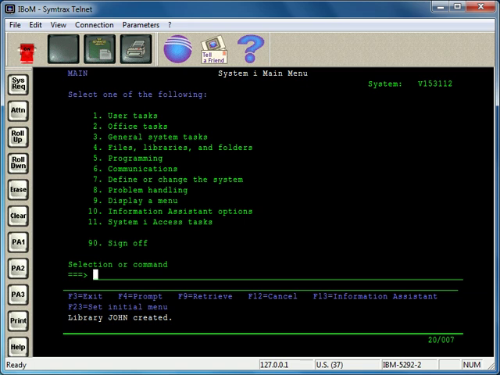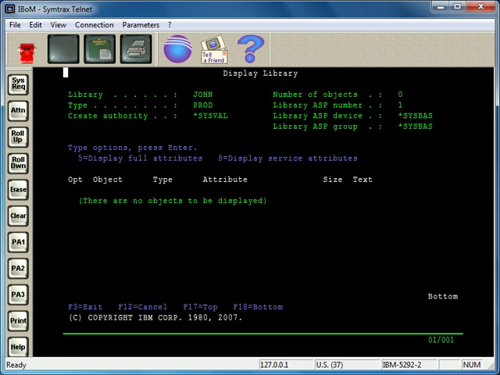If I want to look in the library, I can just do a display lib command, and then the library name, press enter. Here's my library. Obviously, I don't have any objects in it. So there you go. That's how you can create libraries.